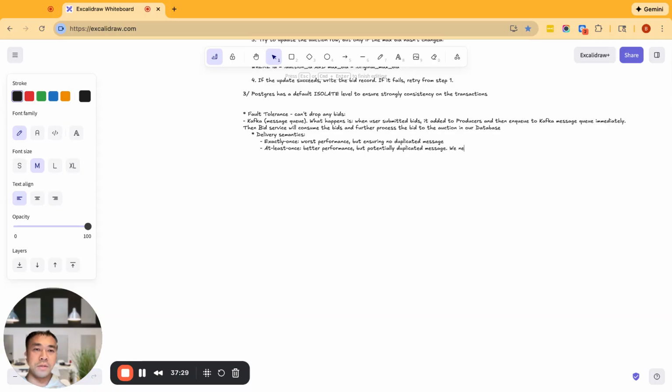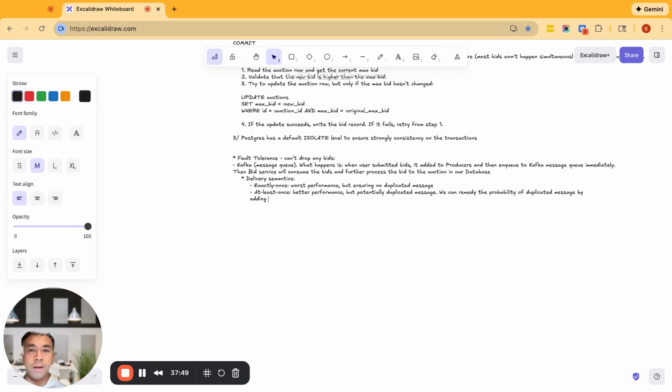But we can remedy this, right? How do we remedy the probability of duplicate messages here? By adding a random number to the message, right? To the message or the user ID, right?